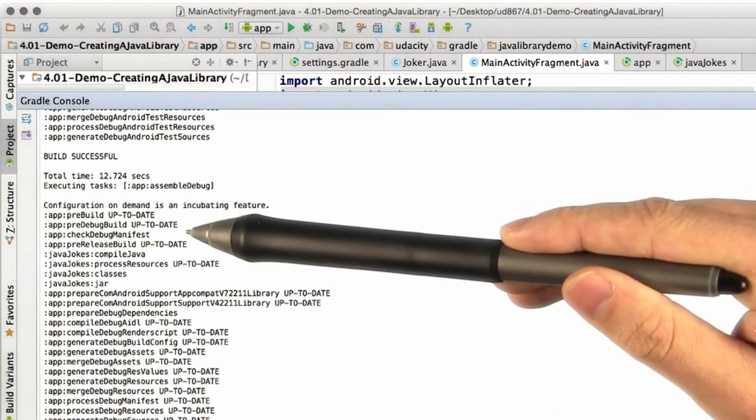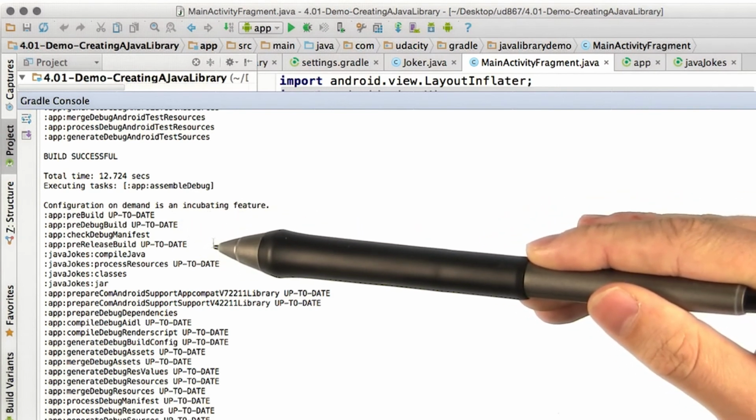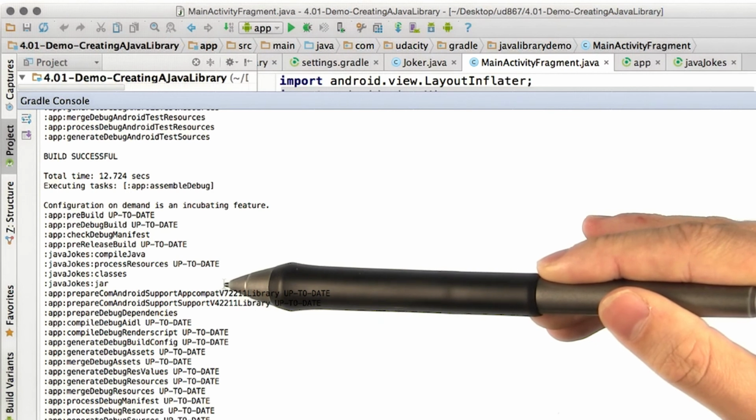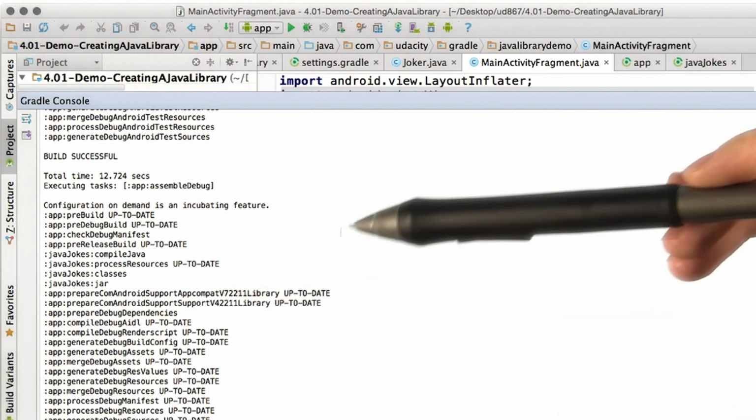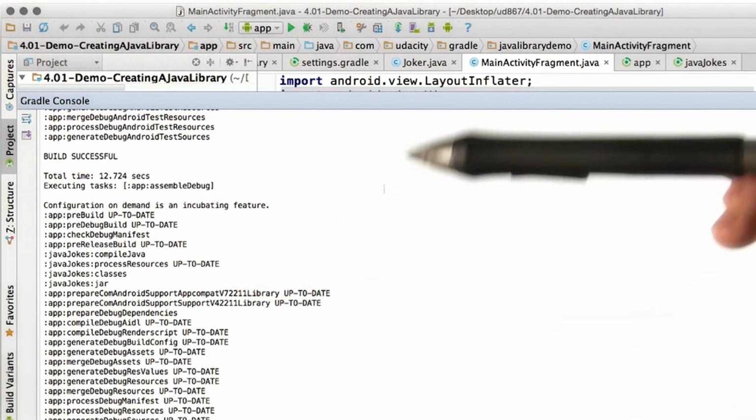The app project started running some tasks. Then the Java Jokes project jumped in to create a jar for the app project to use. Well, that's all there is to it, to add a Java library project to an Android Studio build.